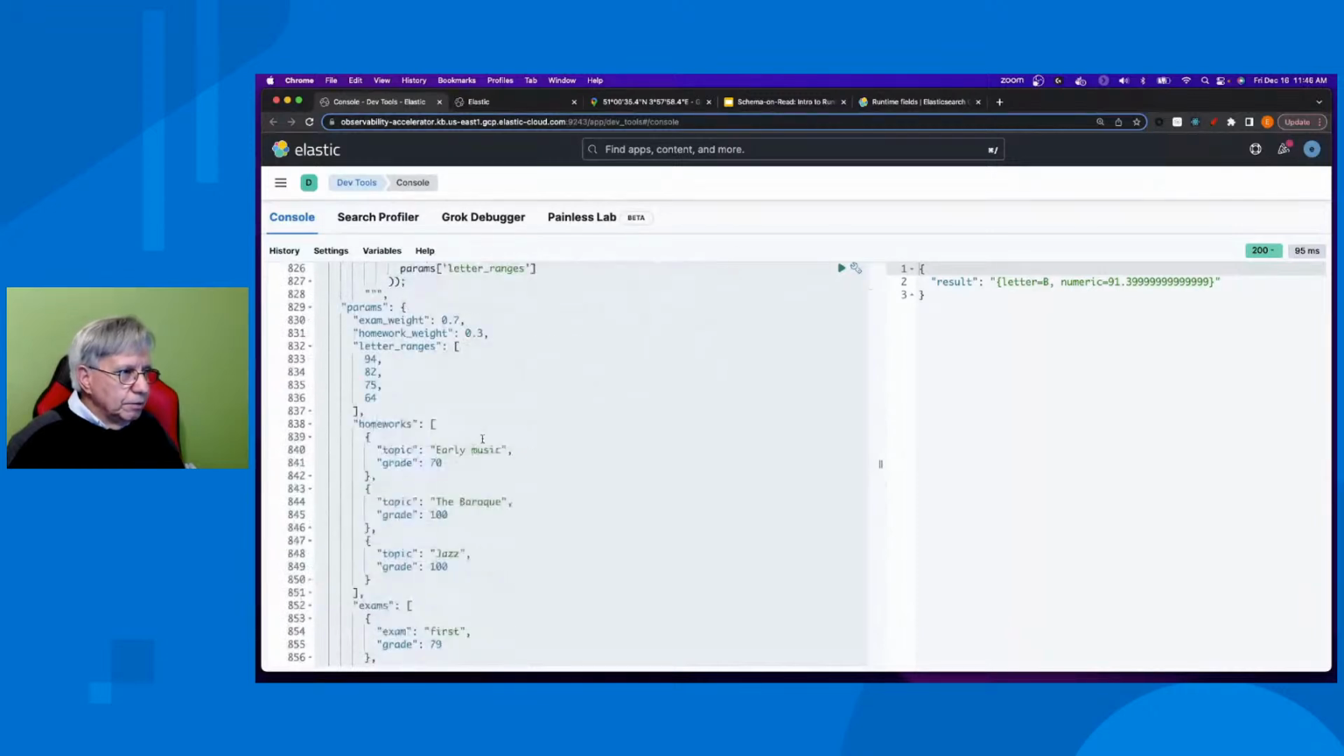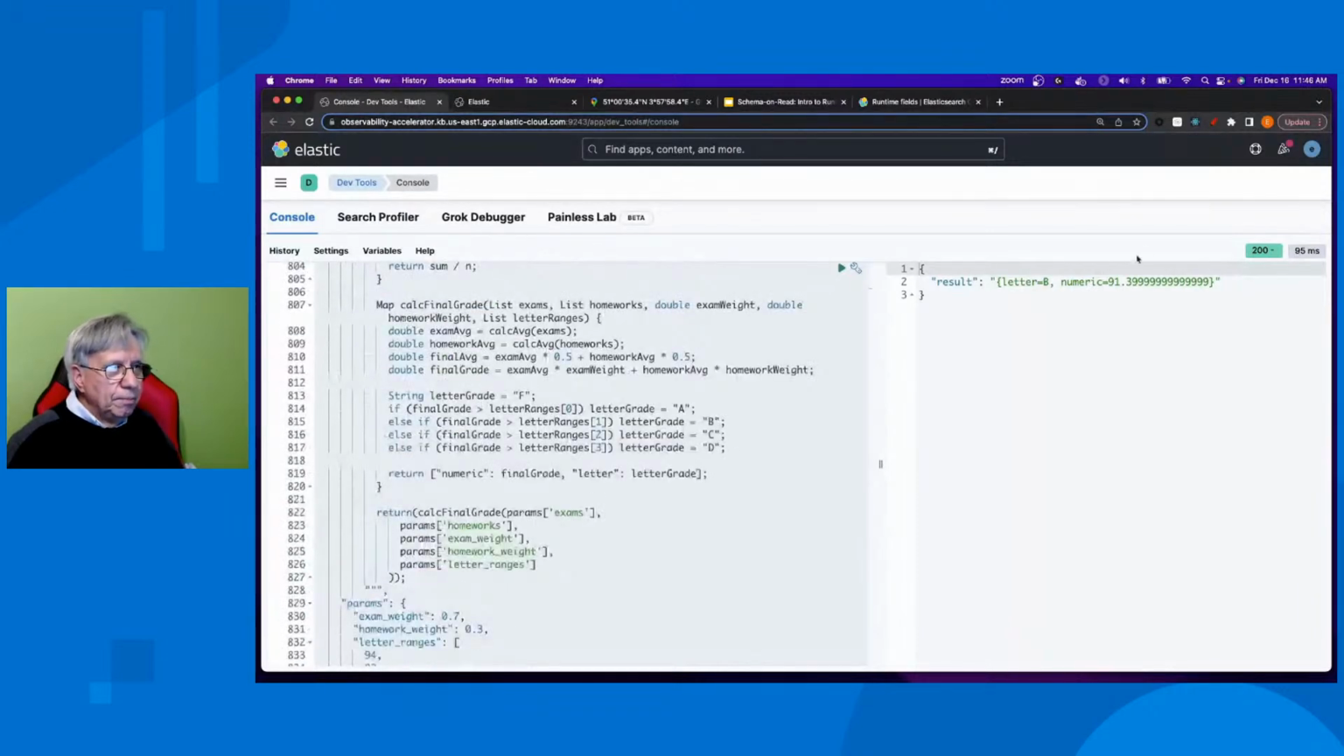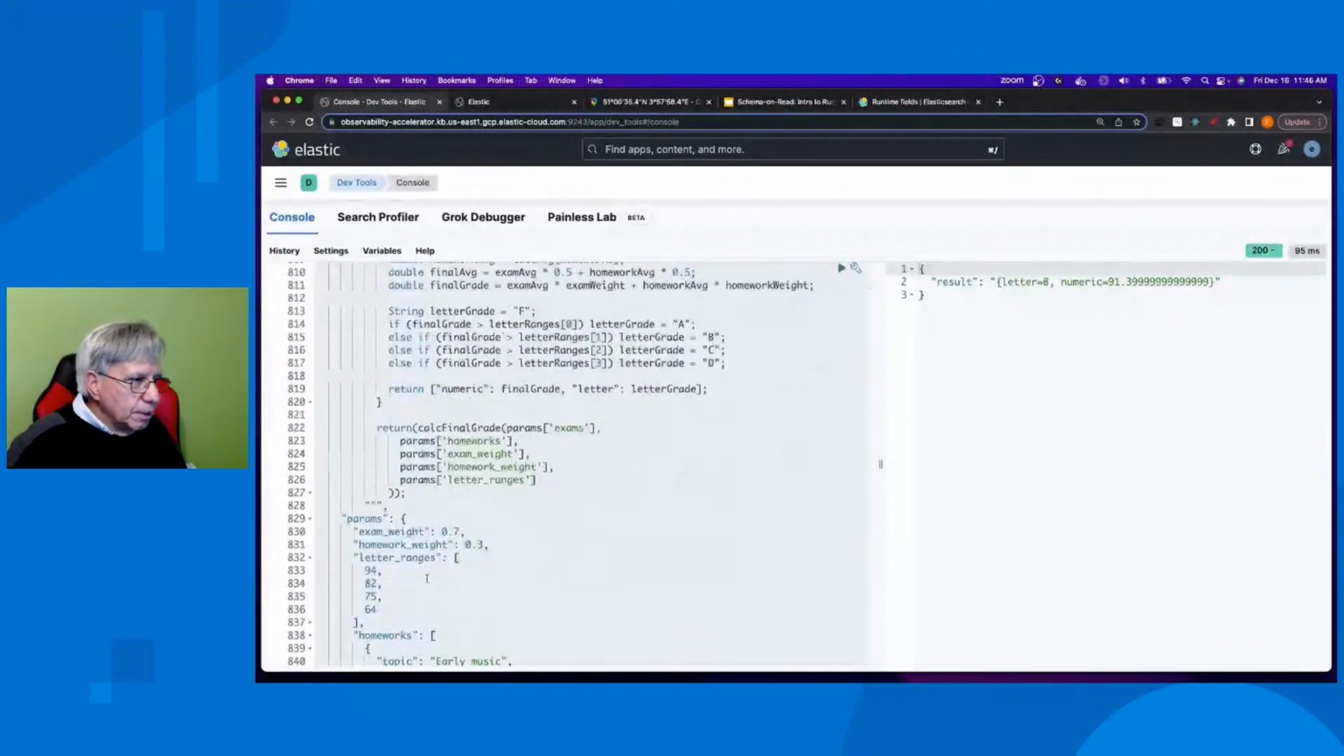So for a student that had these grades, the result would be a B with a numeric average of 91.4, which kind of matches the letter ranges, because you would have to have at least 94 point something to get an A. What if we lower that to a 90? Okay, well, yeah, it seems to be working.